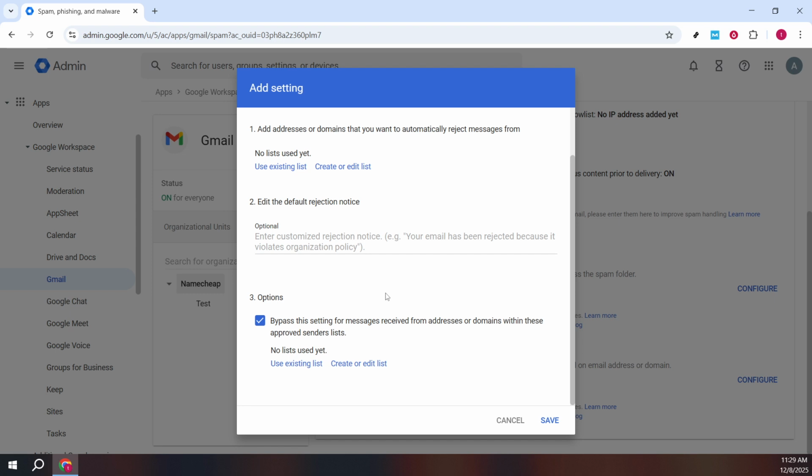Before saving, consider whether to bypass this setting for approved senders lists. If you maintain trusted lists for partners or critical services, enabling this bypass ensures those messages are not blocked by mistake, even if a domain overlaps.